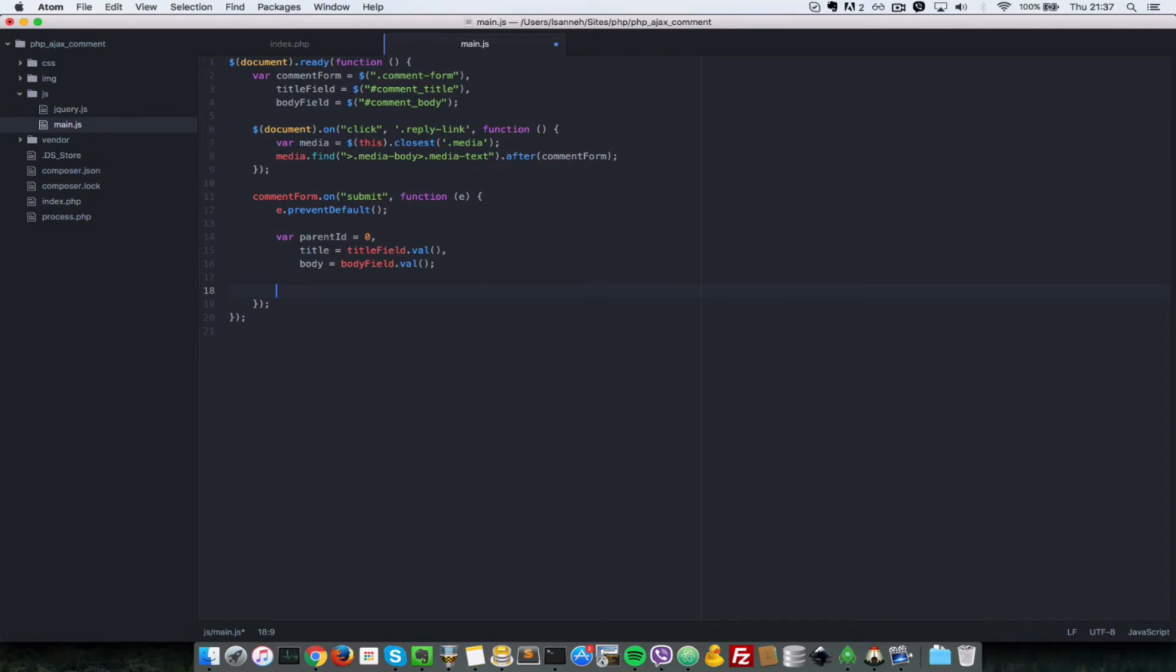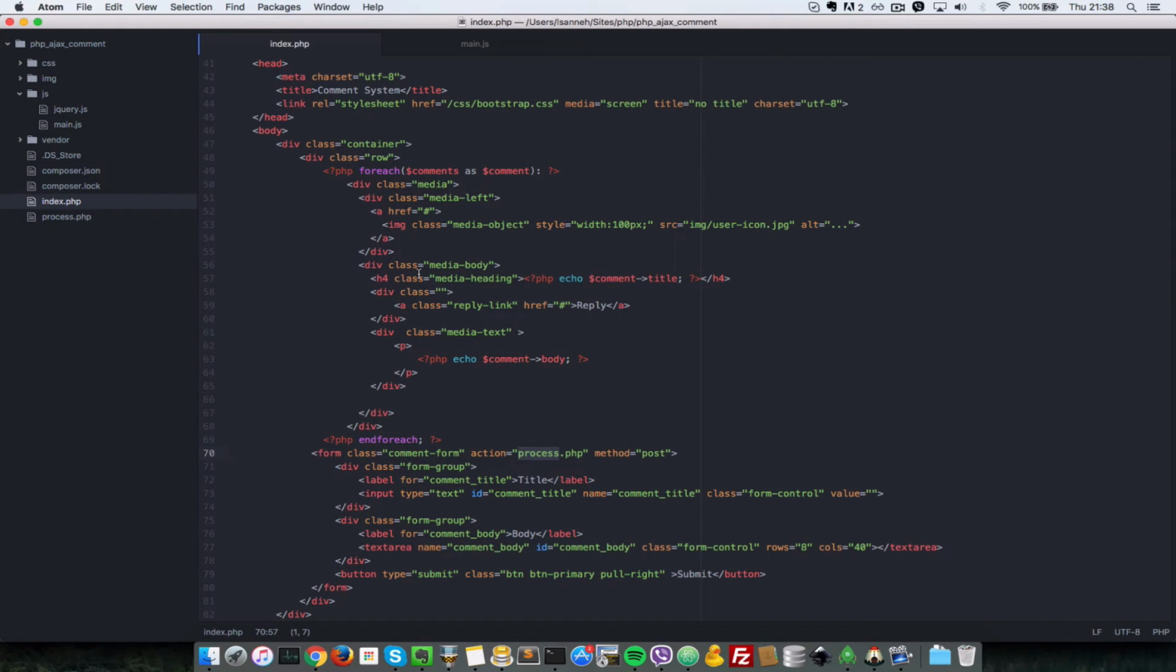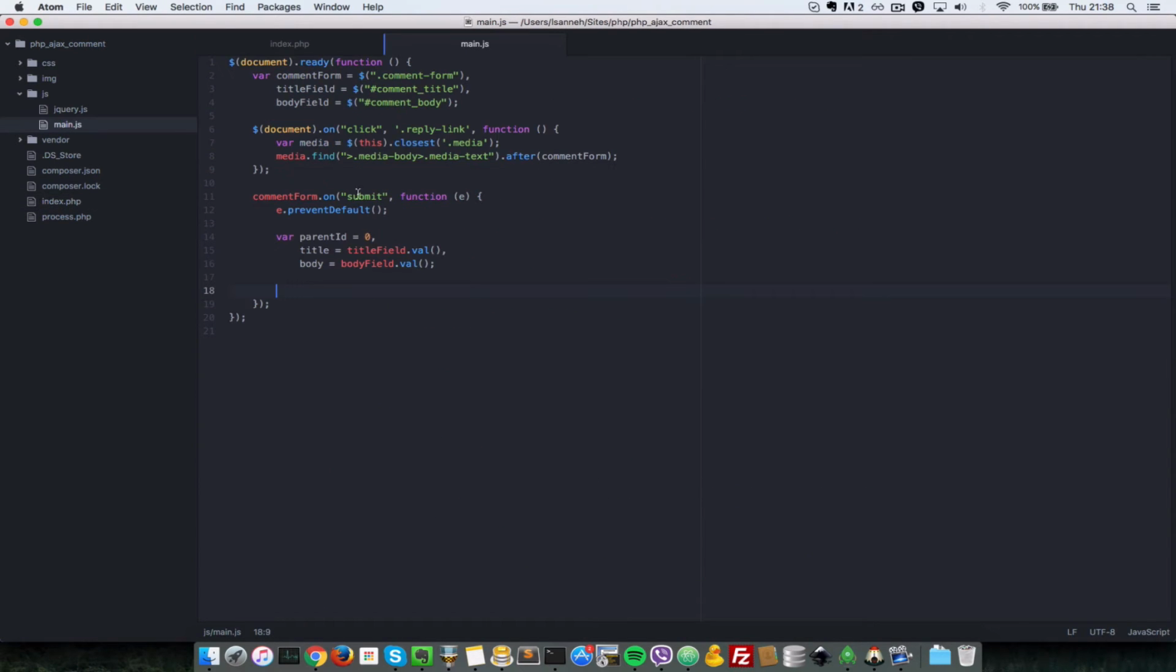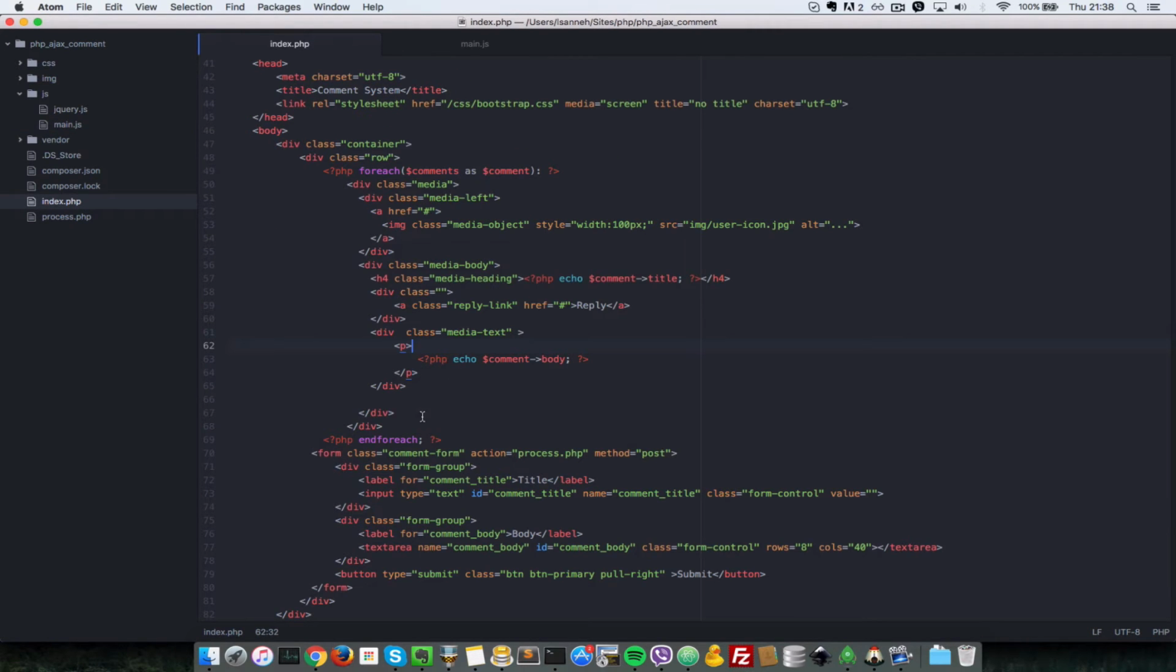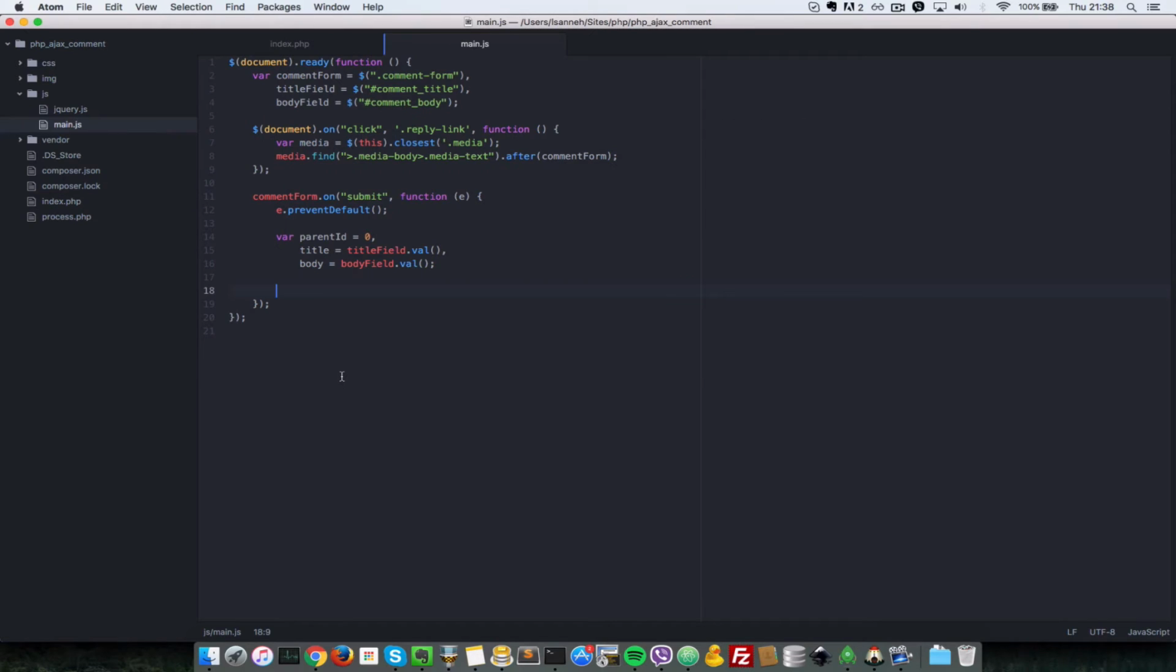So let's see if comment form dot parents dot length is more than 0. Basically, since we're going to have nested forms of comments, if the comment that we're currently replying to is not a nested comment, we're going to make sure that the parent ID is 0. But if it is a nested comment, that it has to be inside another comment, then its parent ID will be the comment which it lives inside of. Let me just show you what I mean by that.